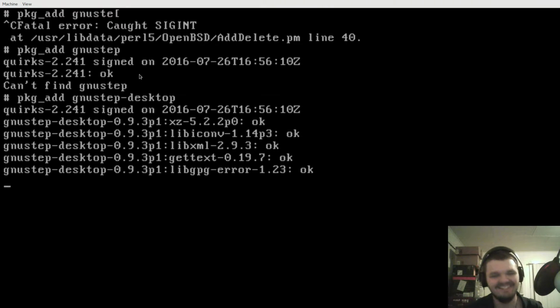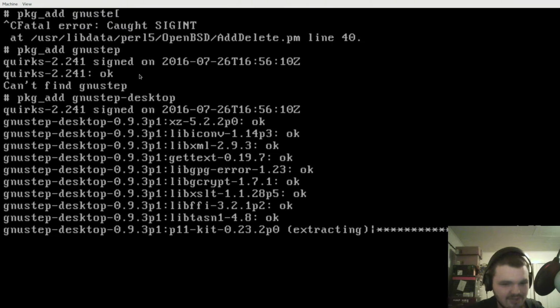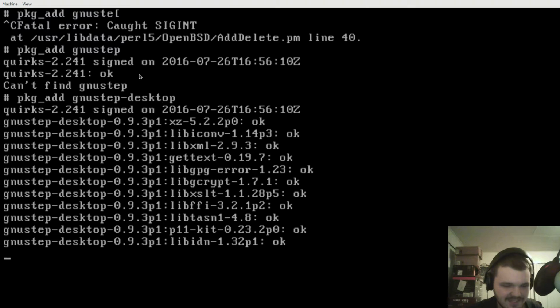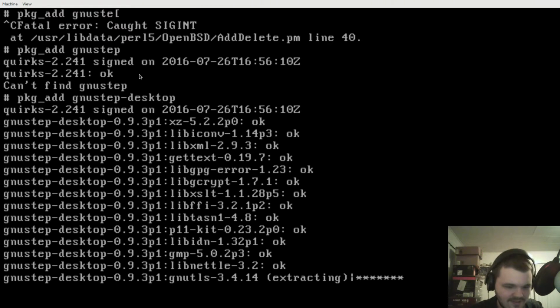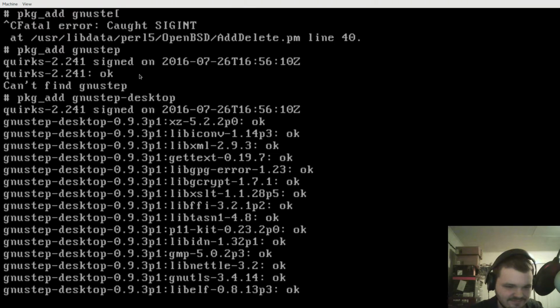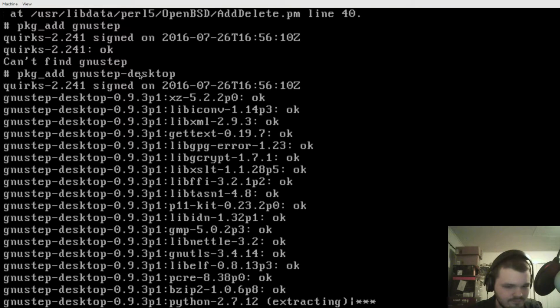Oh god. Oh man, GNUStep. If you guys haven't seen it, it's one of the more interesting desktop environments. It's still maintained. Oh man. Okay, yeah. So it's called GNUStep Desktop. Okay, interesting. Uses Python? Really?